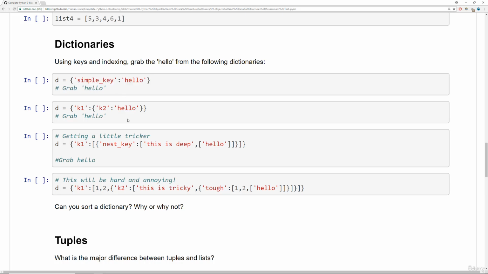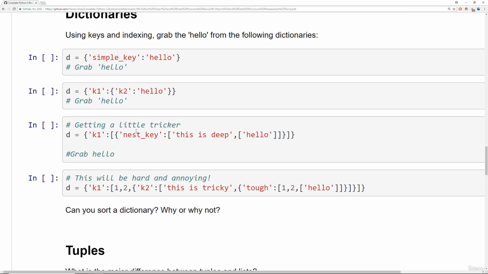The second one's going to get a little more complicated, so let's zoom in and really look at it here. Notice that we have a dictionary nested inside another dictionary, so you're going to need two calls there. And I recommend that you break this down in steps.